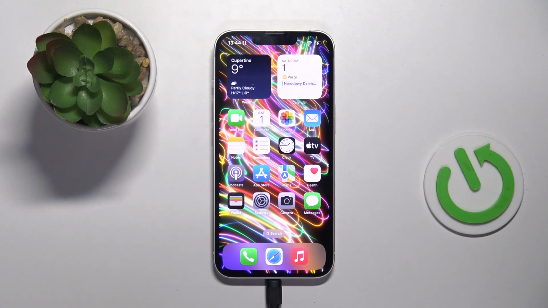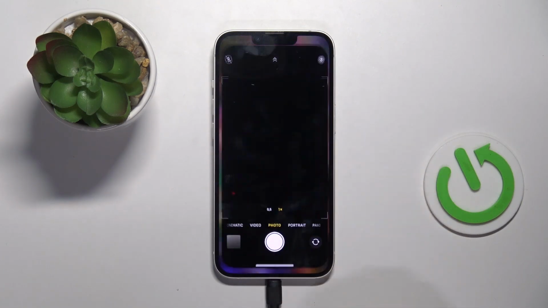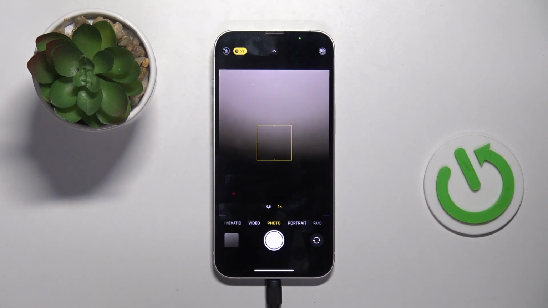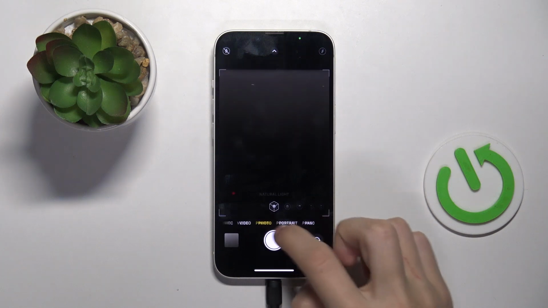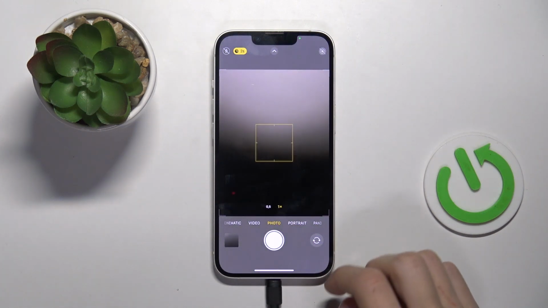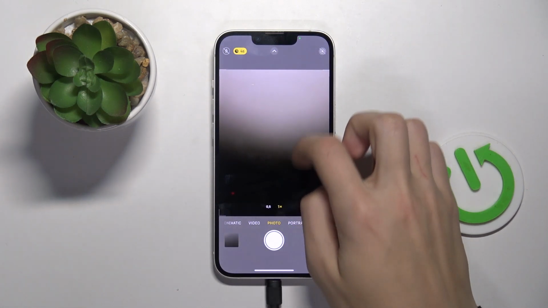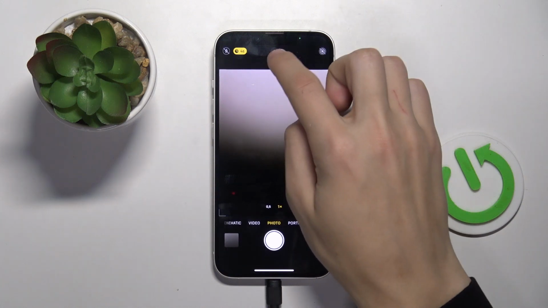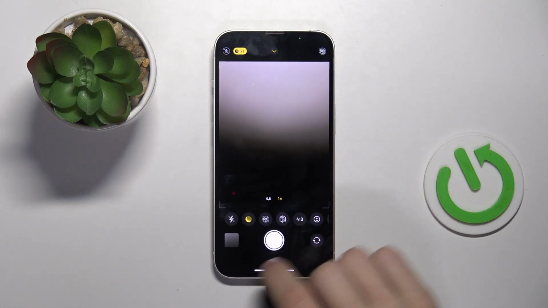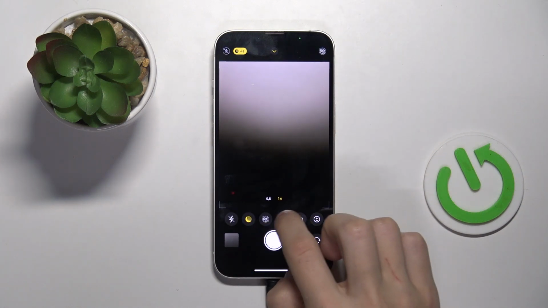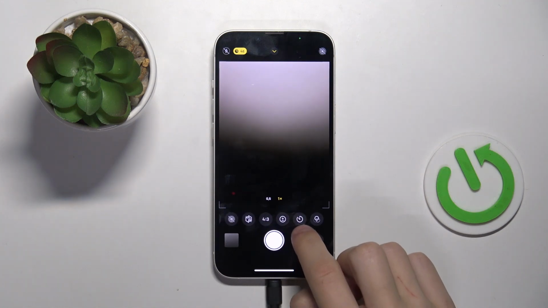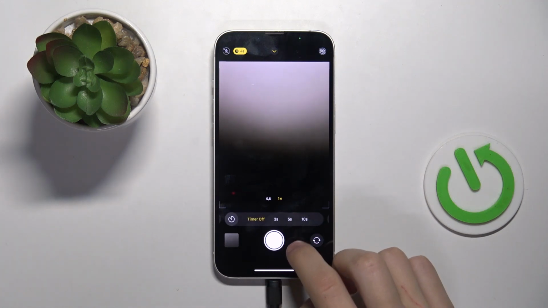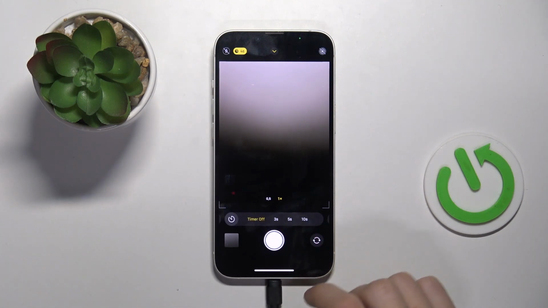So the first thing we're going to do is open up the camera app. Then we're going to go to the photo section, so take photos, and then we're going to either scroll up or use the arrow right here on the top to open up this menu right here, and then find this timer icon. Click on that, and here you have all of the timer options that you can select.